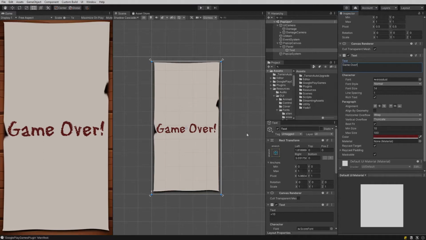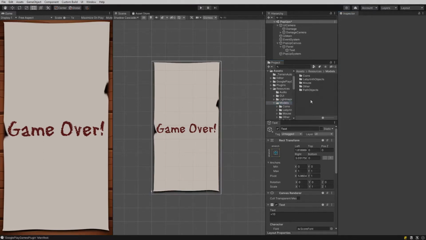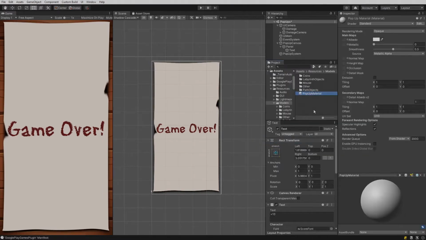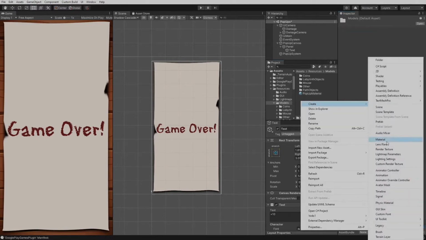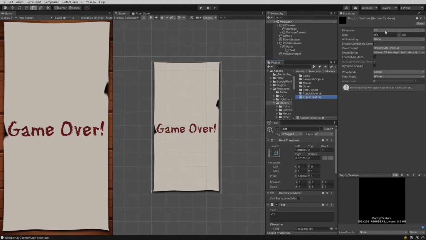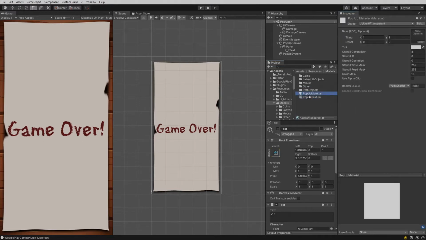Next, we need to somehow turn this canvas into a material. Create a material, I'll call it pop-up material. Its shader should be UI unlit transparent or any shader that supports transparency and where you can plug in a texture. Now create a render texture, I'll call it pop-up texture. Dimension should be 2D and here you define the size of your pop-up. Let's say 512 by 256 and plug the texture into the material.